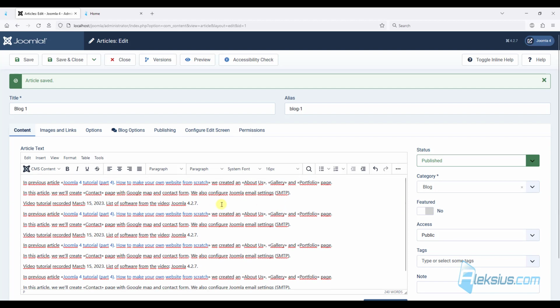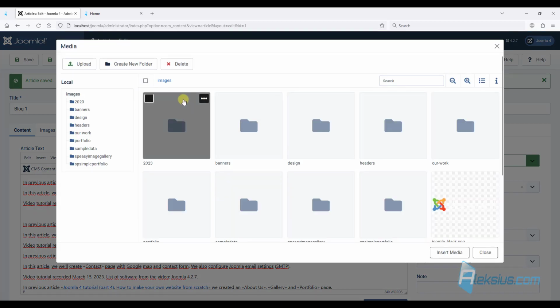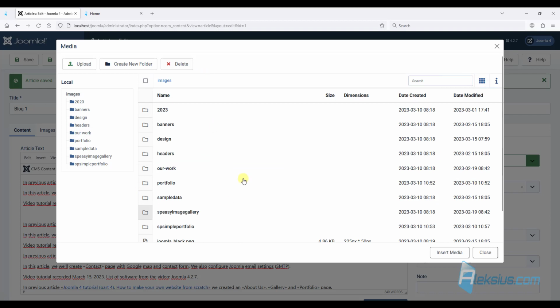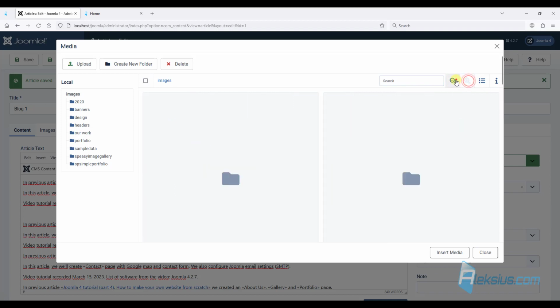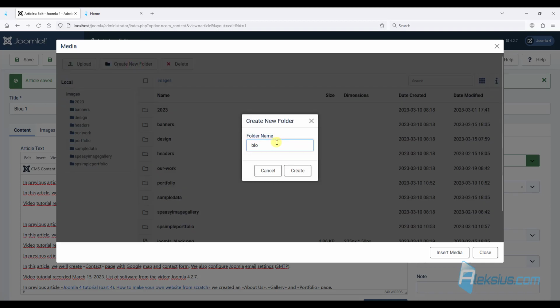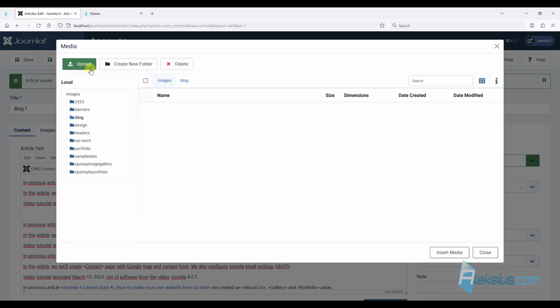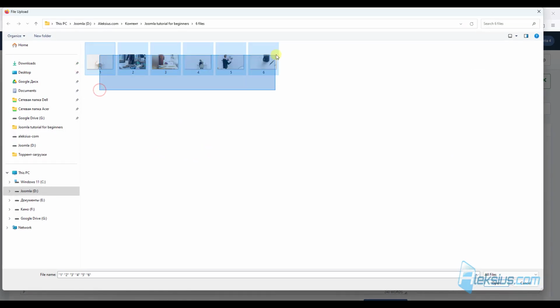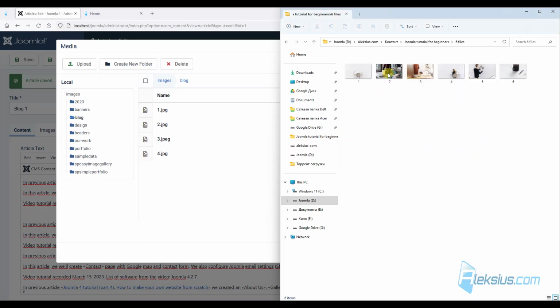Also, I can add an image here. I can create a new folder for this purpose. I can switch to this view. It's much better for me, but you can choose any view. Let's create a new folder. I will also call it blog. And I will upload some photos here. I can upload them, just click like this, or I can open the folder and move them here.